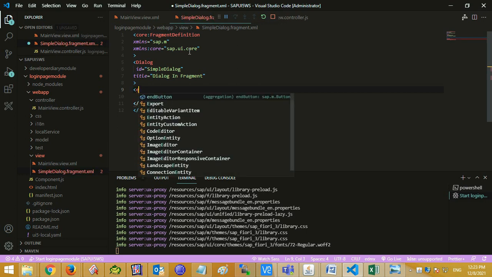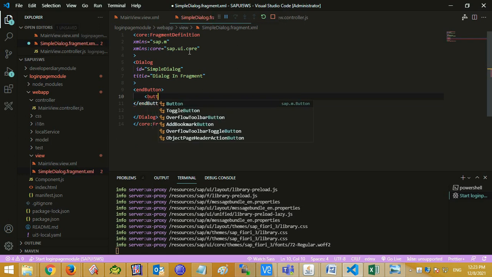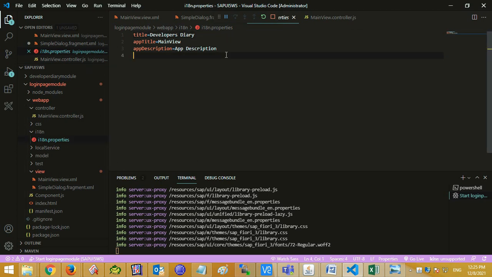In the dialog, we shall define the button portion by using the endButton tag. In this portion, enter the Button tag and mention its properties, press and text. We shall define the button text in the i18n file.